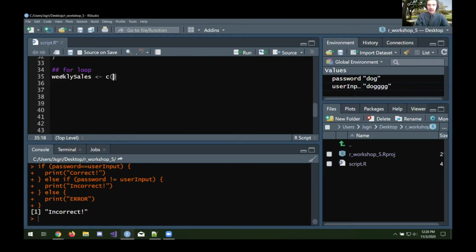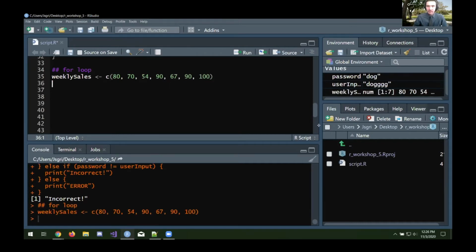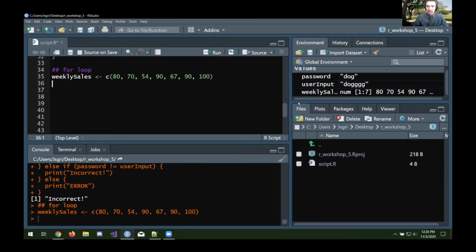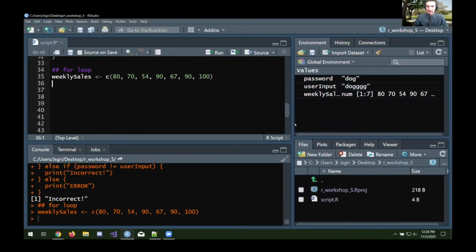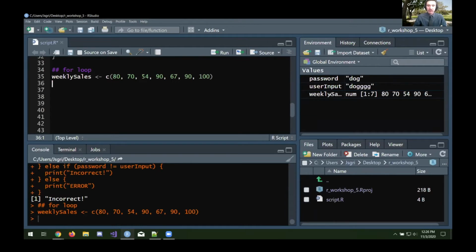So let's create a weekly sales variable here, a vector, and we'll use the combine function, and let's just put 7 random numbers that could be sales for, I don't know, a small coffee shop maybe. Why not? Let's make sure we have 7 of these. So we can run this. Let's make this a little bigger for everybody. There we go. So we now have this weekly sales variable, and it has 7 elements.